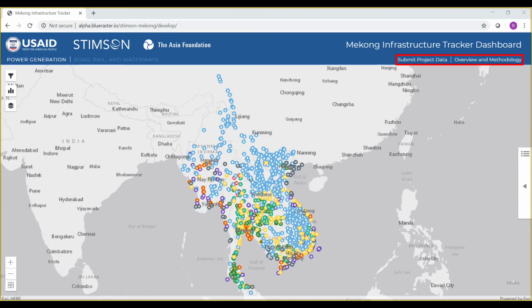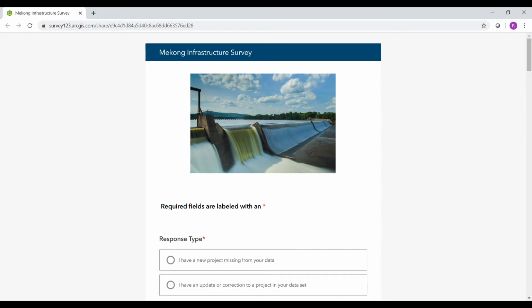On the top right corner, there are two links to external pages, data submission and the project overview and methodology. The data submission link will take you to a survey where you can submit new data points, provide updates to existing data, or correct information. In keeping with the spirit of transparency and openness, you will have to submit sources for information submitted, and data points will be verified before the dataset is updated.